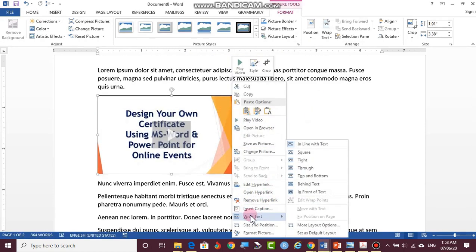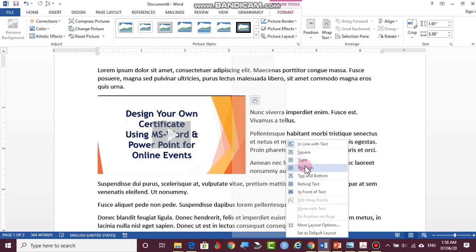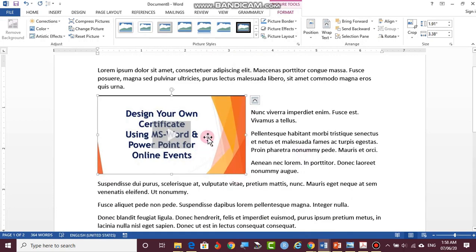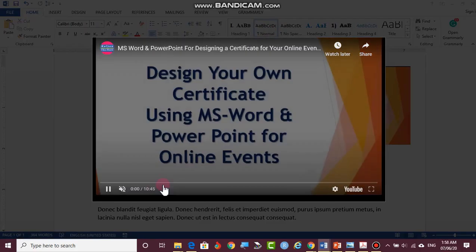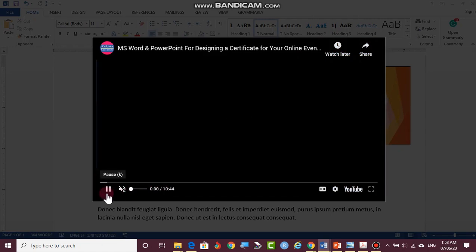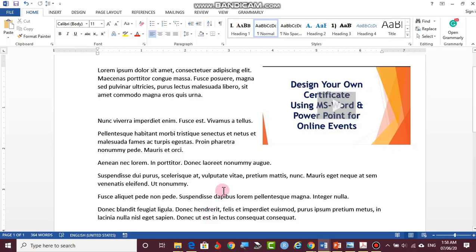To move that, right click it, go to wrap text and select square or tight, whatever it is I'm selecting, so that I can place it anywhere. Now click on play. It is playing from the 0 minute. Okay. Now I'm coming back for one more video.